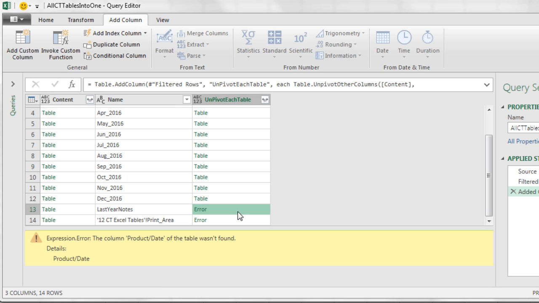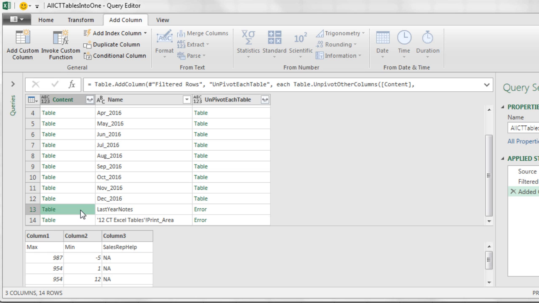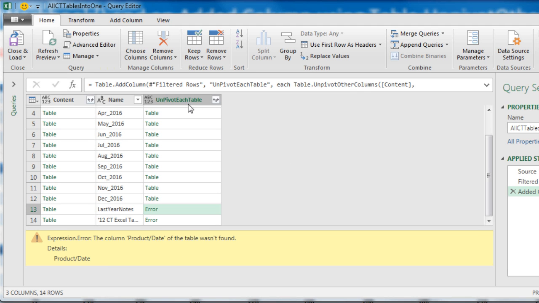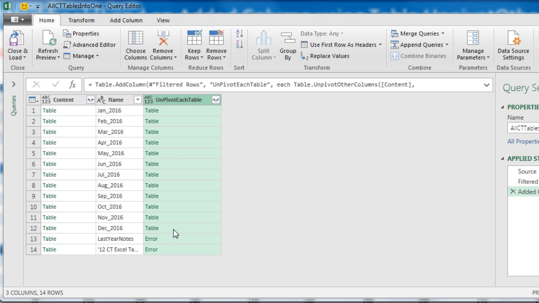There's our error. And here's the error message. It could not find the product date column. Because, of course, this didn't come in as an Excel table, so it created these column 1, column 2, column 3. It searched through those and could not find product/date. Now we can come up to the top, and we need to get rid of these errors. But notice there's no filter button. No problem. We can remove errors.